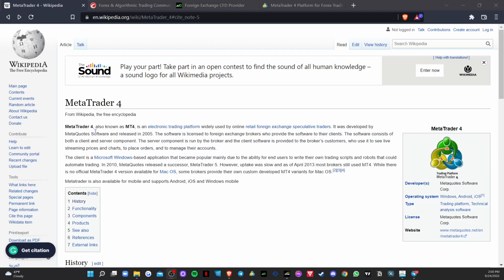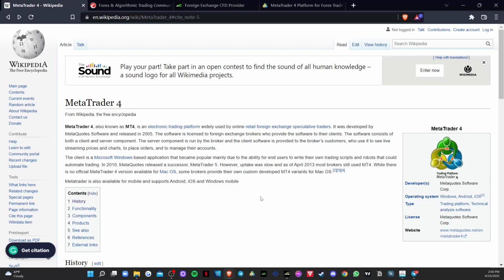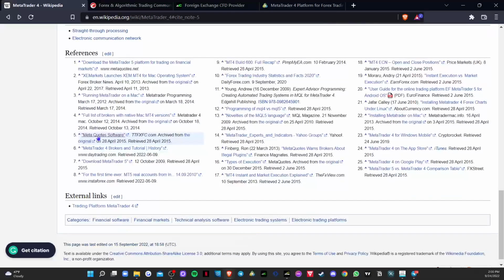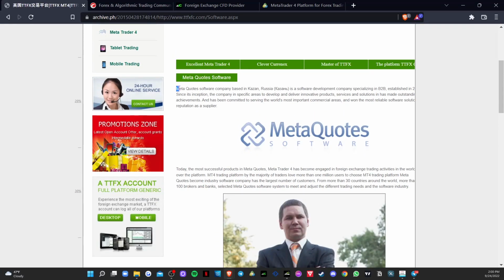Now, we've got to ask ourselves, why is this happening? Why are both MetaTrader 4 and MetaTrader 5 being removed from the App Store? Two of the most popular trading applications known. Now, if we drop down here and have a look at the MetaQuotes software, we will find the MetaQuotes software company based in Kazan, Russia.